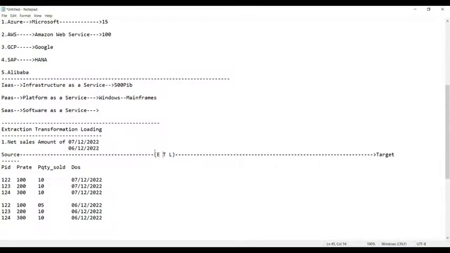Extraction is the process of pulling in the required data. So to find out the net sales amount of 7th December 2022, do you require the product ID? No, we don't require the product ID. We can ignore it. Do we require the product rate? Yes. In fact, without the rate, how can you find out?